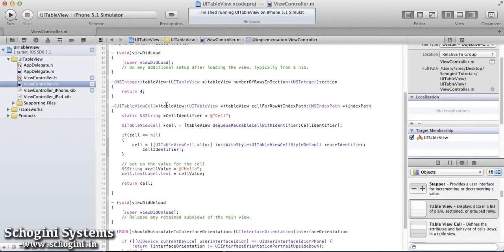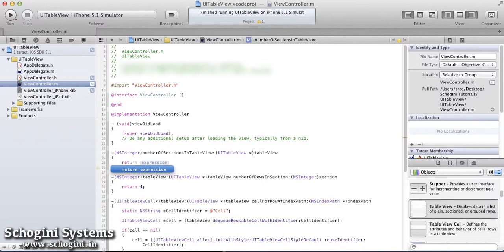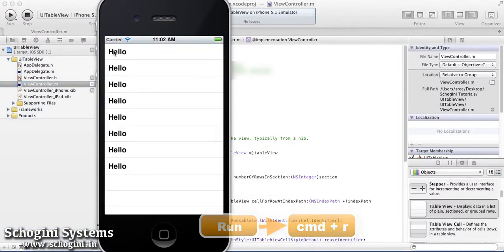Next, we will see how to set the number of sections for a table view. This can be done using the number of sections in table view method. Using this method, let's make the number of sections for the table view 2. Now, if we run the application, we can see 2 sections containing 4 rows each.